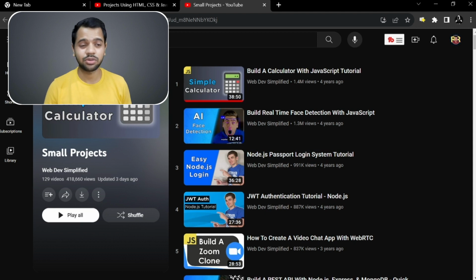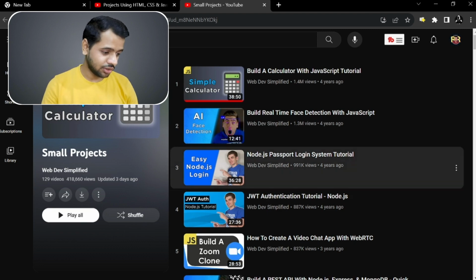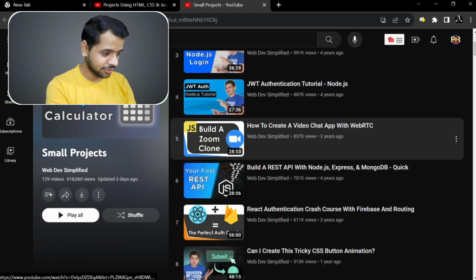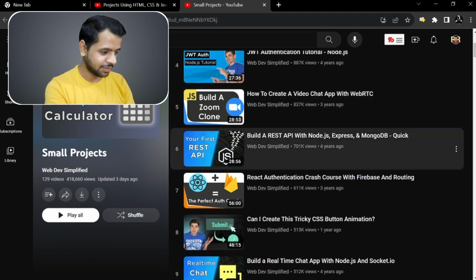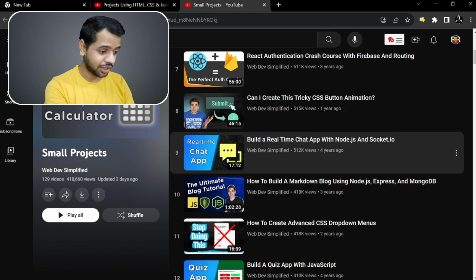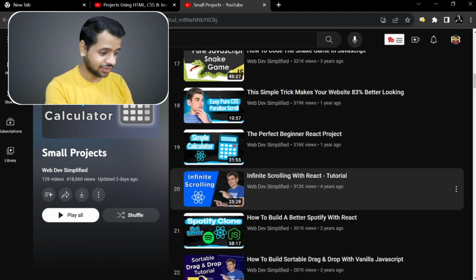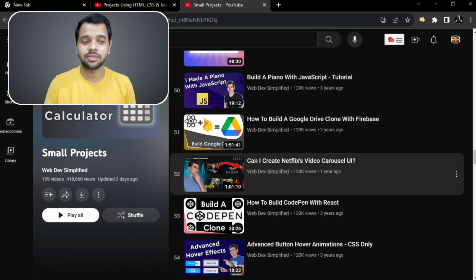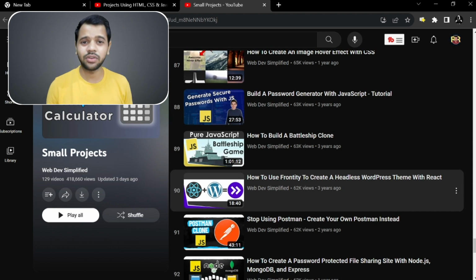It also contains backend projects. So if you are thinking of making a few small projects and want to put them in your resume, covering front end and back end both, you can refer to this playlist. Look, he has built a Zoom clone using WebRTC. He has used REST API. He has built a project using Firebase and routing, the perfect beginner React project, infinite scrolling with React. He has built a lot of beginner friendly projects, and they are not of that much duration. His biggest video is, I think, 1.5 to 2 hours. So you can definitely give this playlist a try, and it will be really helpful if you are a beginner thinking of making a small project in less time.